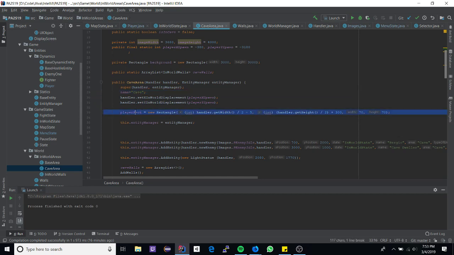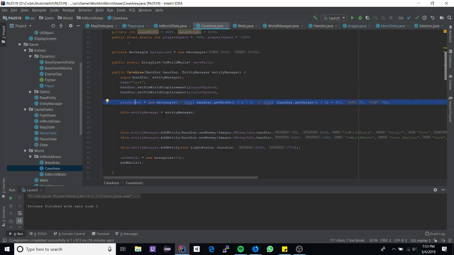Then I create a rectangle, which is the player. By entity manager, I add my two enemies. I add the light statue, which is technically an entity, right? Because it has its own animation, it has its own stuff. So that little statue is technically its own little entity, so I need to add it to the entity manager. Basically, we can make the light statue to complete el spec de lo de la entity que te da pues.